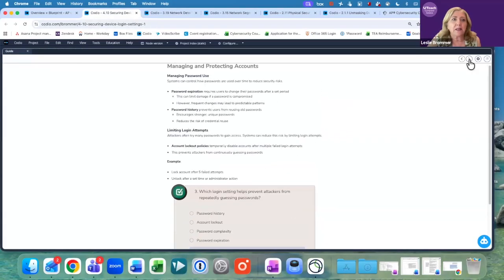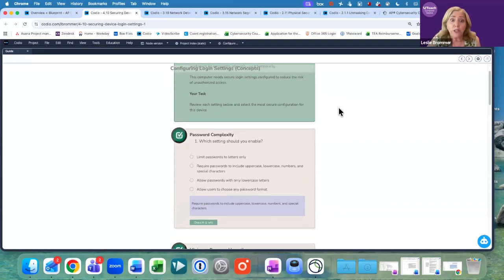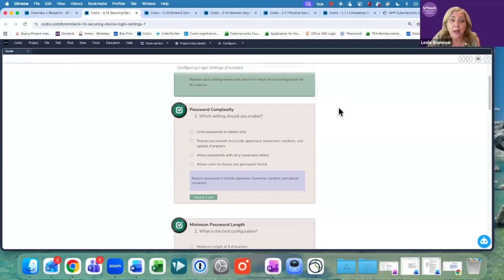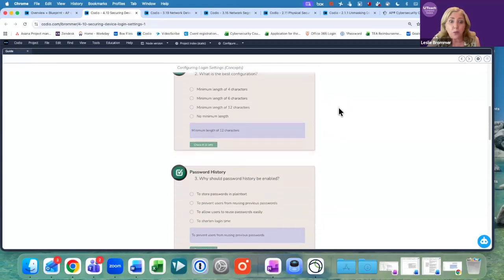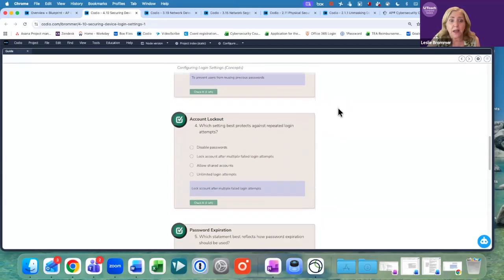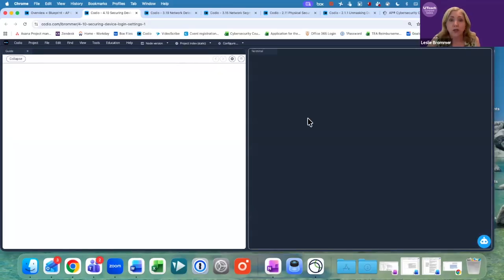So this is setting device login. Here's a scenario. This is conceptually, what would you do? What should your password complexity setting be for your system? You're a system administrator. So what's the best configuration for minimum password length, for password history, account lockout? Conceptually, then you go to a lab.